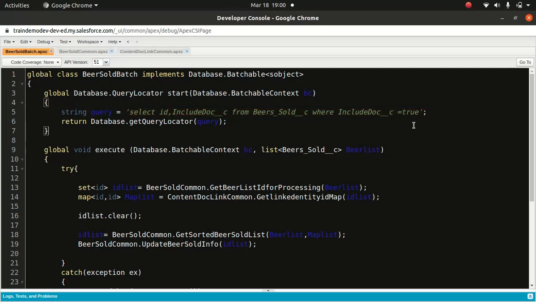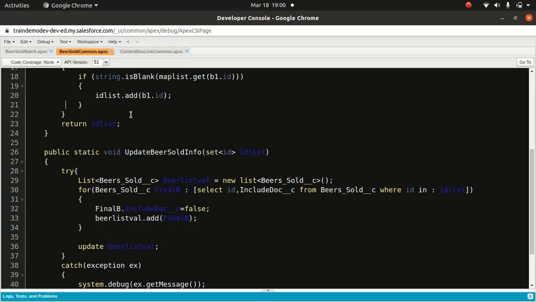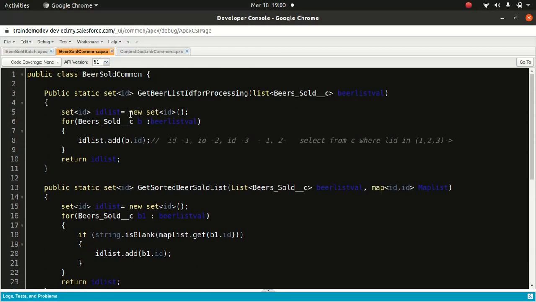So what we're gonna do, we take this, okay? I mean, we can do this better, because I do not want a beer sold SOQL query here, right? Because it should be part of the BeerSold class, because that's the class which should handle any SOQL or anything to do with the beer sold, right?